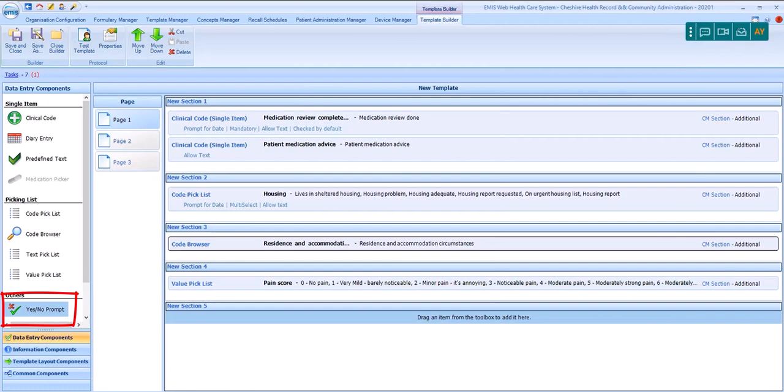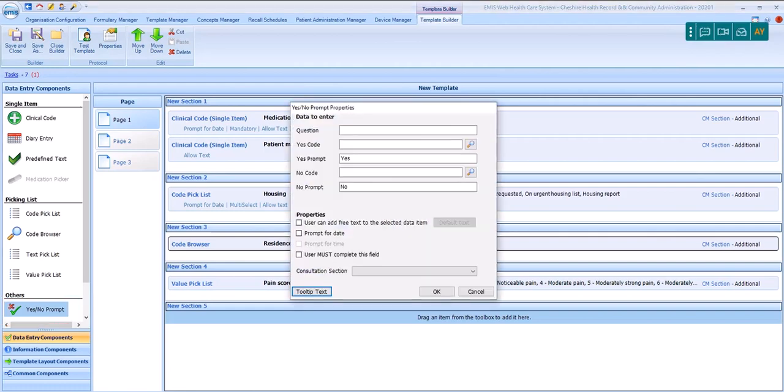Finally, for this video, we have the yes/no prompt. Drag and drop this into the section you want, and now you can create your yes/no questions and the associated codes to be added to the record. This is a useful component where you have a question with either a yes or no response, but which you want to code whichever response is given. A simple example would be a family history, where you want to code if the patient does have a family history of something, but also code if they don't have that family history.